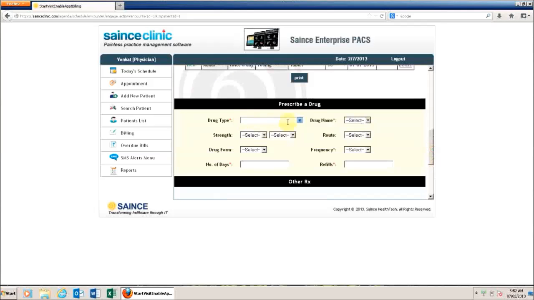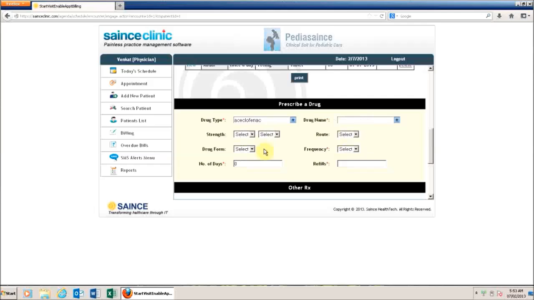And as you can see, you can click on the drug type. You can choose any drug, and now it will automatically bring up the brand names for those drugs that are available, and you can choose from those brand names, and then it gives you the strength of the medicine. You can choose the strength, the route you can administer, whether it is injection or oral, or the other routes, the drug form, whether it is a tablet or a syrup, or the other forms, and the frequency, the number of days, and refills.